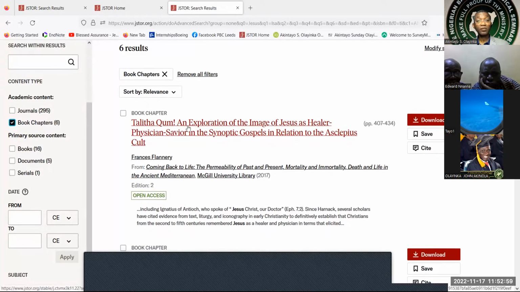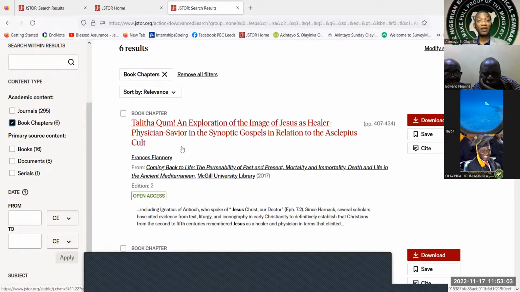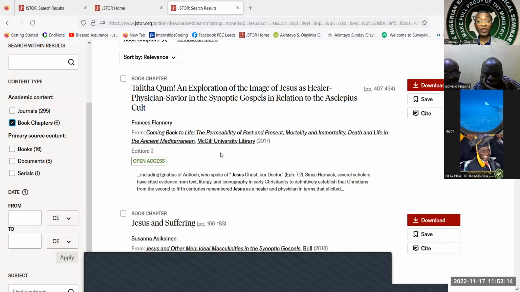Yes, Talita Kum, an exploration of the image of Jesus as healer, physician, savior in the Synoptic Gospels in relation to the Asclepius cult. If it's related to you, you can download it straight away, not even reading online. You download it and put a proper citation.